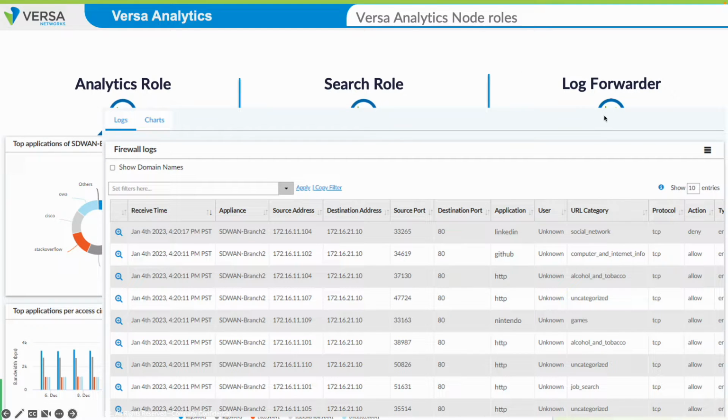Here's an example of what is going to be stored in the search role. And the log forwarder, as the third type of node, doesn't have any data. Log forwarder will only forward logs from the controller to the actual databases. Usually a log forwarder is only installed when you have a big enough deployment consisting of thousands of SD-WAN branches. In this case, for scalability, it's just required in your network to load balance TCP connections.